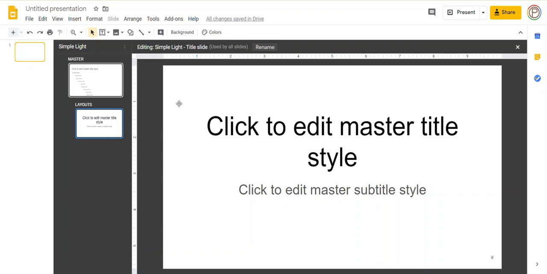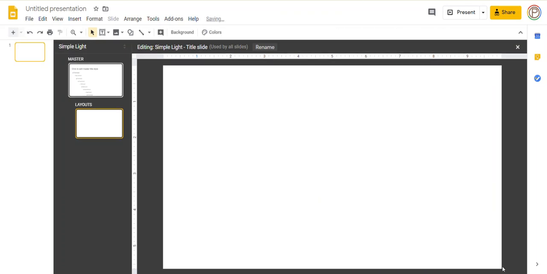You can lasso by holding your click and dragging to delete everything that's on that slide.